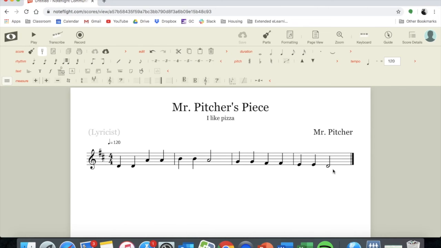So I've got my piece. I've got it all set. Pretend that these are the notes I want to use. One other thing that I didn't mention earlier, you have this quarter note equals 120. That's your tempo marking. And you can actually change the tempo up here. You can set it to whatever you want.